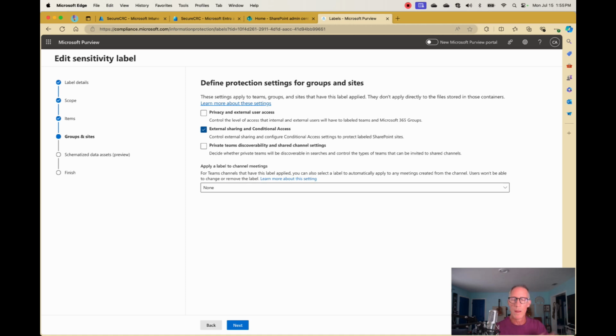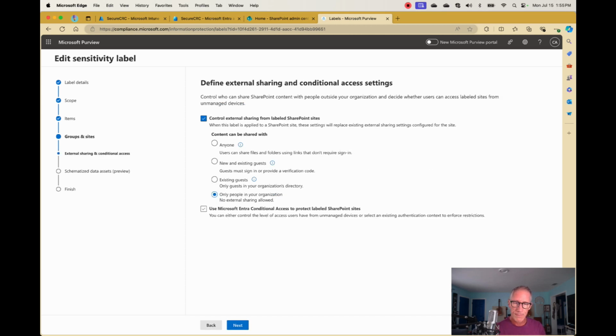Again, we'll do another video on that. So here I have external sharing and conditional access chosen here. And I don't have the private team. That's more for internal stuff. So here I can see control external sharing from labeled SharePoint sites, only people in your organization. All right, so I'm choosing, I only want people in my organization to have access to this.